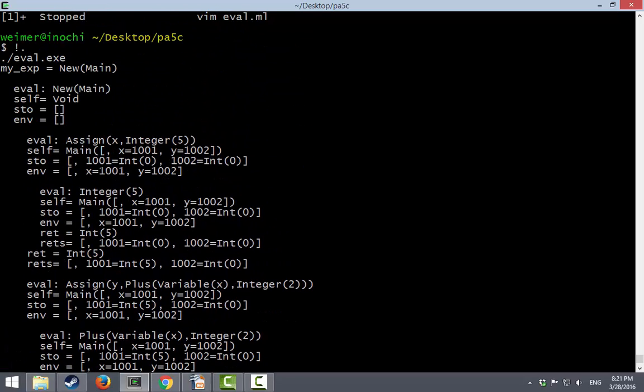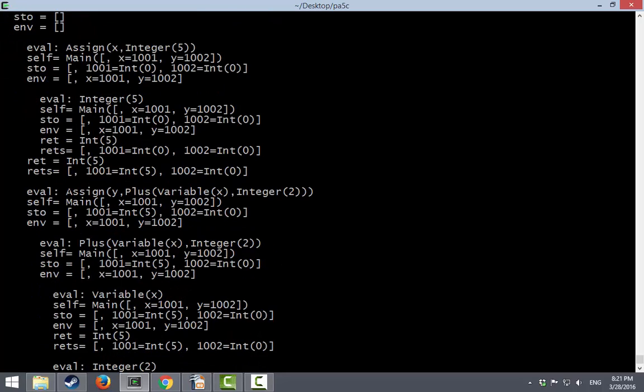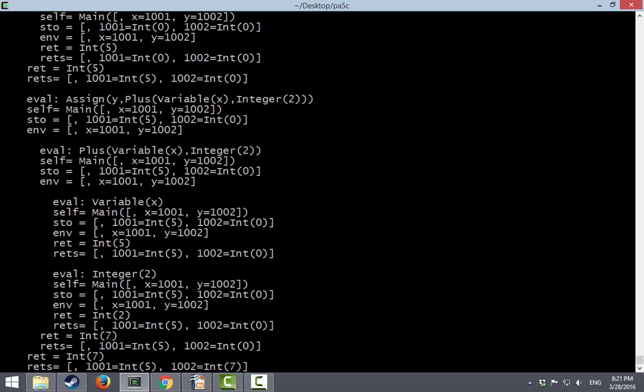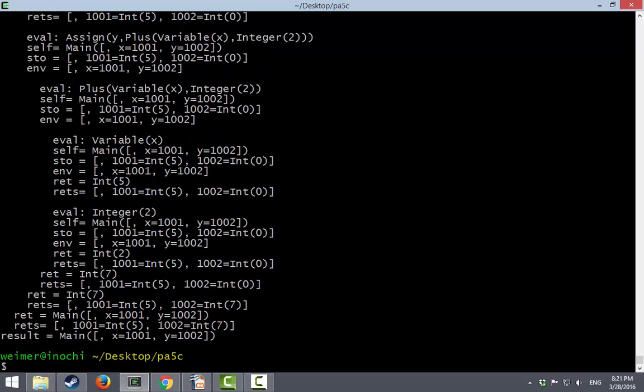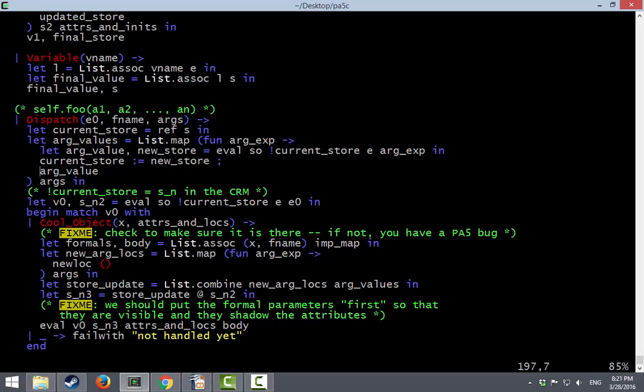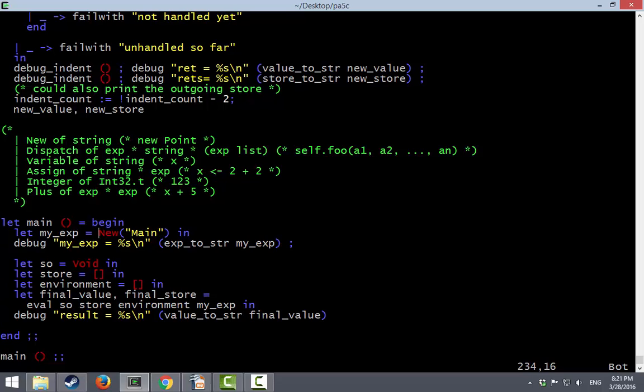So starting here at the top, we assign x to be 5. We assign y to be x plus 2, which ends up being 7. And it's not super clear. We don't ever actually seem to be evaluating x plus y. Let's go through. Yeah, we don't ever seem to be evaluating x plus y because I never actually called it.